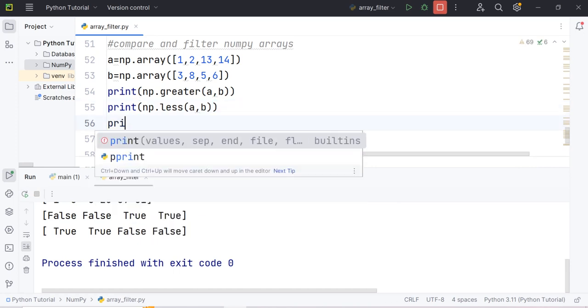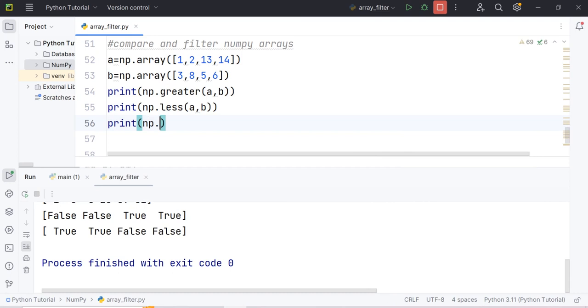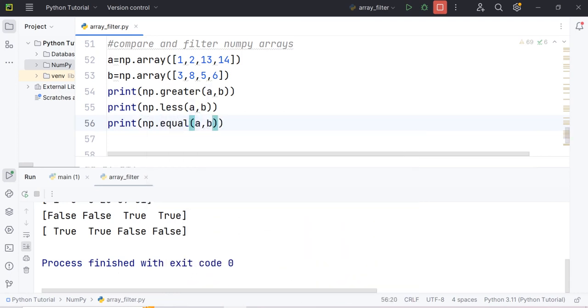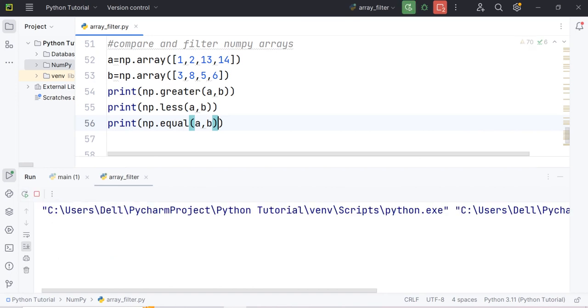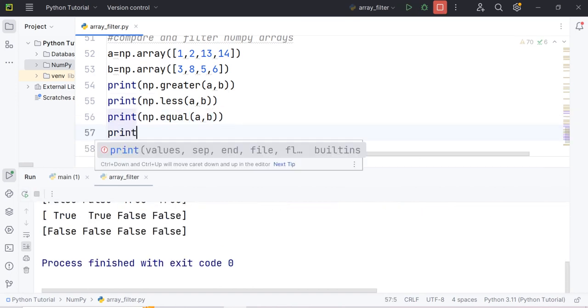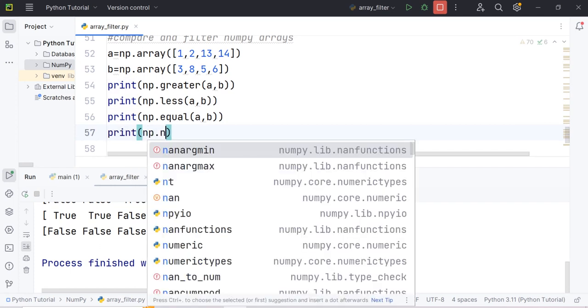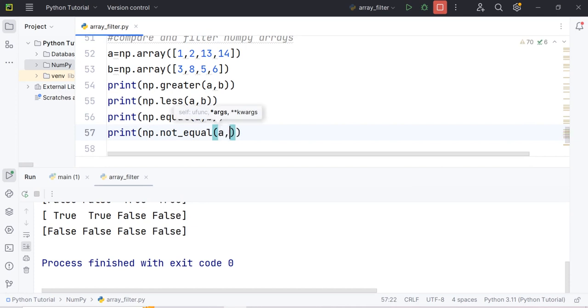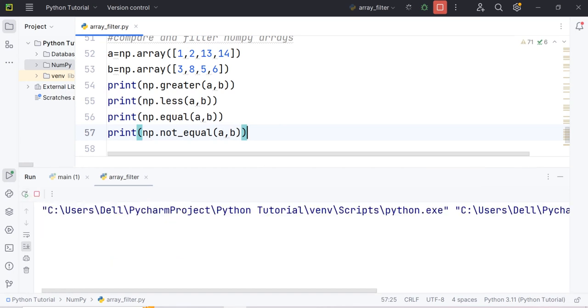Similarly, I can check for equal. So here I say np dot equal a comma b. So everywhere it will give false because none of the elements in array A and B are equal. And if I say np dot not equal a comma b, all of the values will be true because the values are not equal in both the arrays.